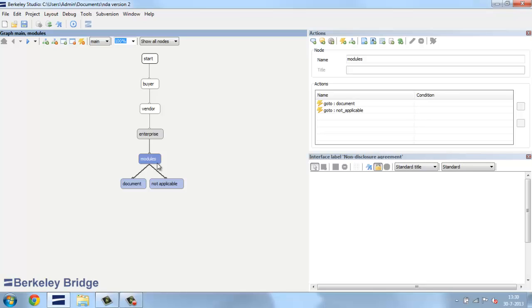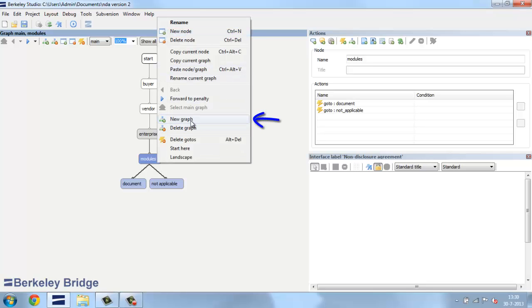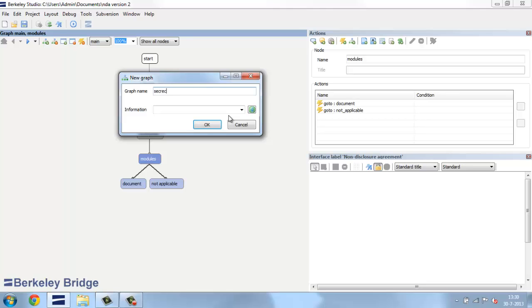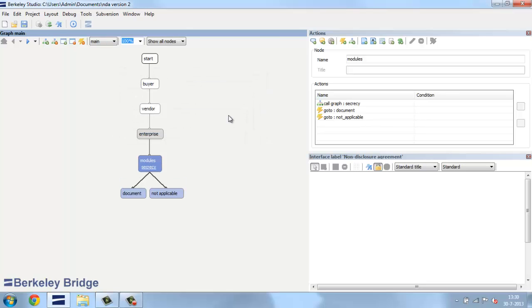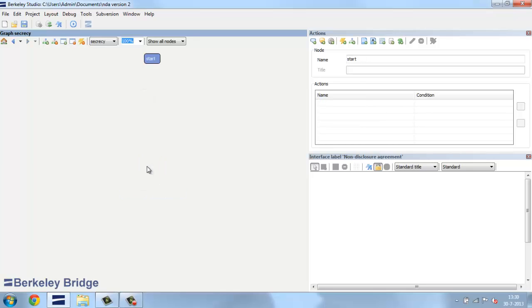Let's start by making a new graph in the module node. You can do this by right-clicking the node and selecting New Graph. We're going to name this graph Secrecy. As you can see, the underlined title appears under Modules with an indent. To go to your newly created subgraph, click on its title.